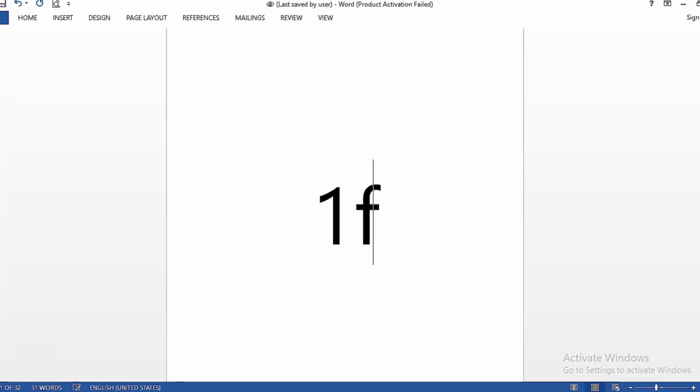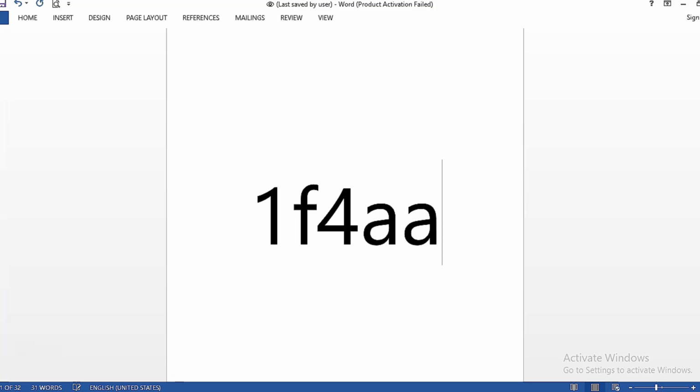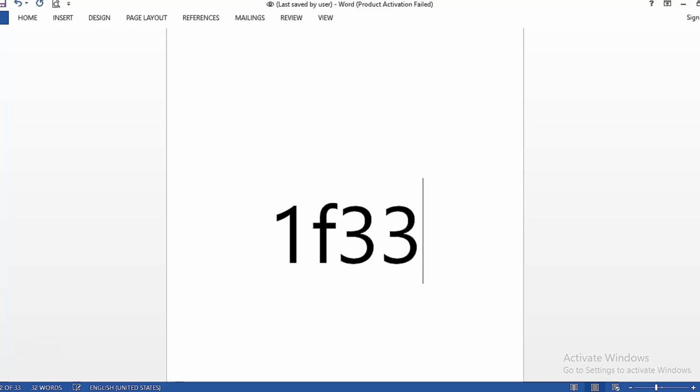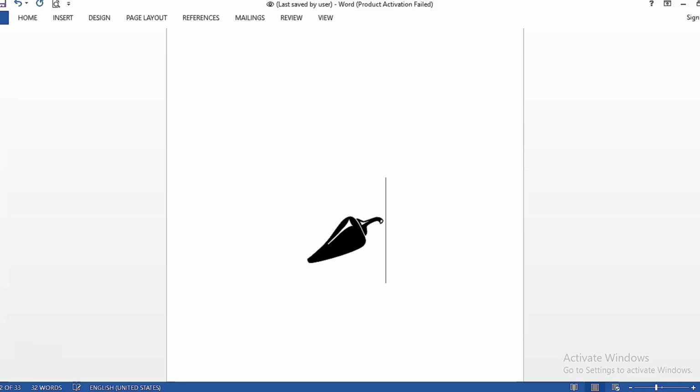Enter 1F4AA, then press Alt+x to bring up the bicep symbol. Use the shortcut 1F36 with Alt+x for the chili icon.